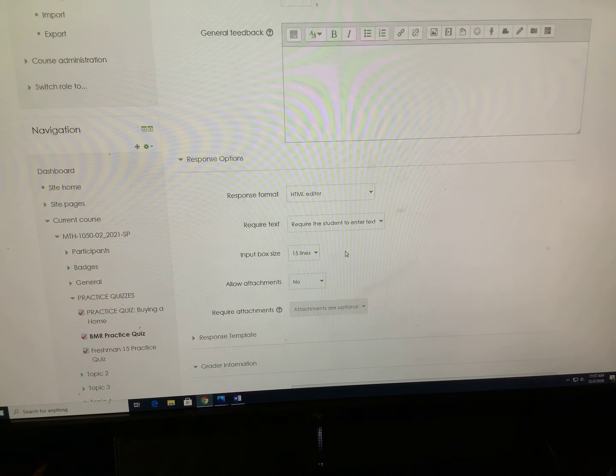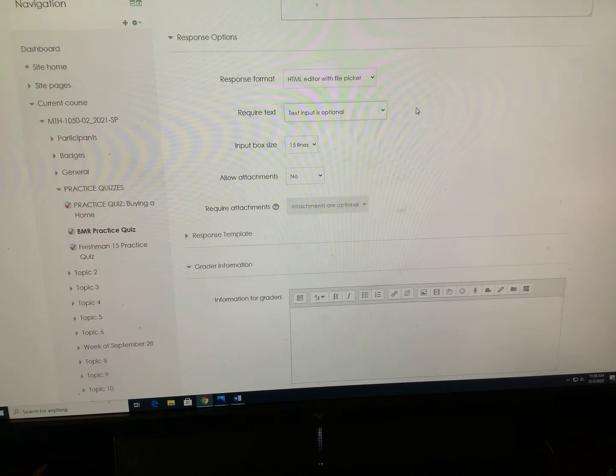Now, this is an important part. For them to be allowed to upload a photo, you have to choose the HTML editor with the file picker. That allows them to choose a file to upload or take a picture. Text, I'm not going to say that that is required. They don't have to type. Normally, the size is okay. We don't have to worry about attachments because if it's got the file picker, it'll let them insert an image.